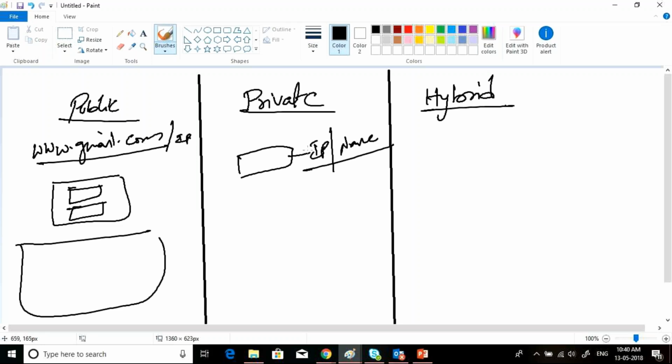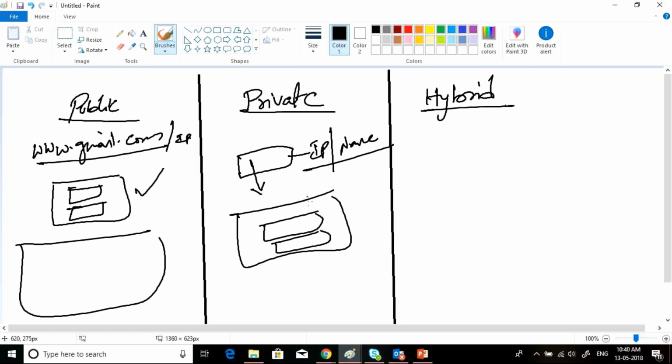So if you want to access that machine server, whenever you enter the IP address and click on the enter button, you automatically get a pop-up asking for a username and password, similar to Gmail. Once you enter that, only then will you be able to access that machine and that server. That is called a public server.